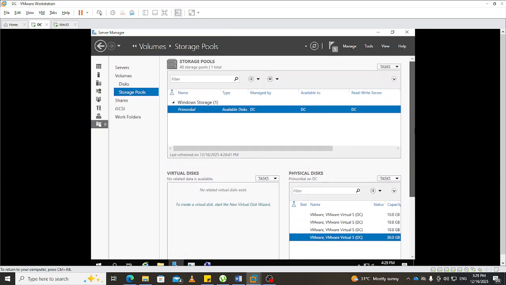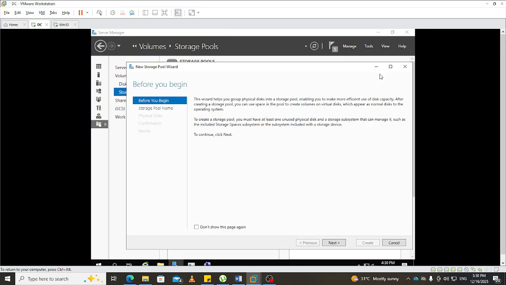So the next thing that we need to do is to create one. So just click on the tasks here. This time around we are moving to the storage pools itself. So click on the tasks, and then we have the following: new storage pool, rescan, then we have refresh. So I'm going for the first option, new storage pool. Then we have the wizard.